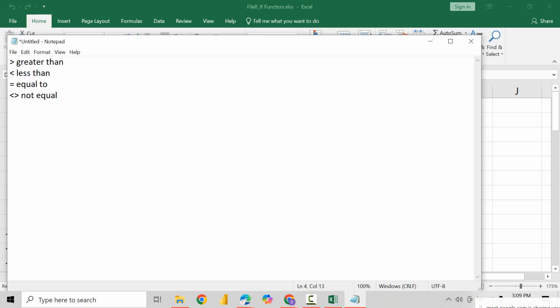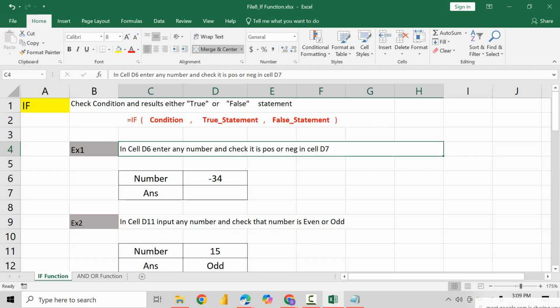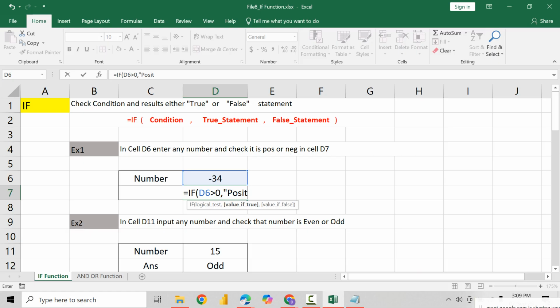Now I am checking conditions over here. The question is, in cell D6, enter any number and check whether it is positive or negative. The numbers greater than 0 we call positive and the numbers less than 0 we call negative. Now I write a condition as IF, select the cell, greater than 0, and I write "this is positive". I complete the double quotes and close the brackets.